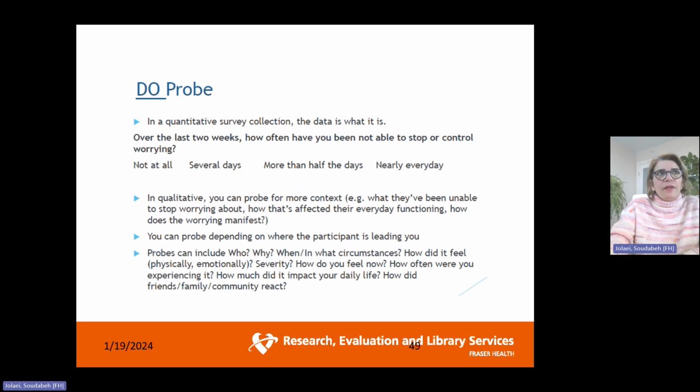Do probe. This is very important. In a quantitative survey collection, the data is what it is. Over the last 2 weeks, how often have you been not able to stop or control worrying? Not at all, several days, more than half the days, nearly every day. But in qualitative, you can probe for more context: what they have been unable to stop worrying about, how that's affected their everyday functioning, how does the worrying manifest.